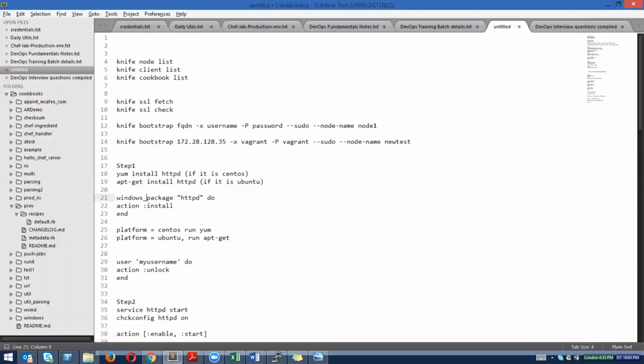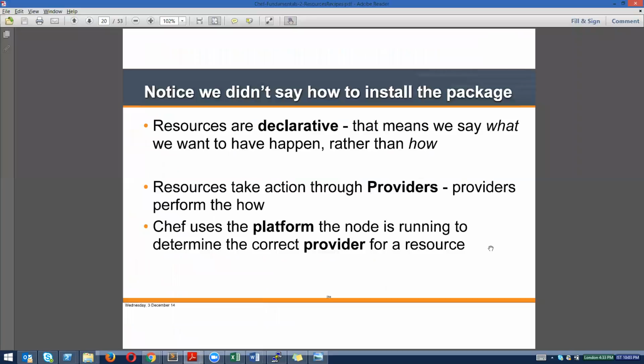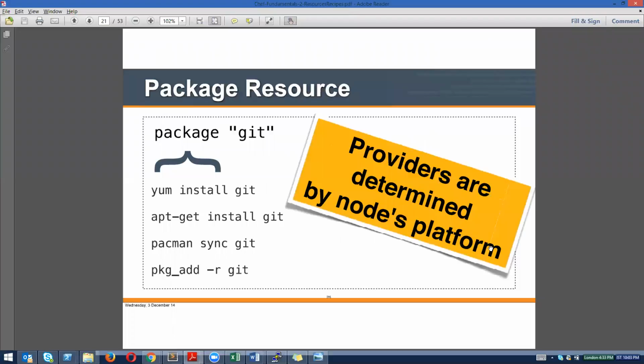So this is how it happens. The platform part we will see in one of the next videos, probably tomorrow or a day after, whenever we are covering that part. We have something called Ohai, which we will be covering. We'll see how exactly it works, how it gets translated, and how platform is covered. The important thing is resources are declarative. It tells you what needs to be done, not how, and providers take care of the how. You write package git, and at the back end, it translates as per your platform. It becomes yum install git or apt-get or pacman or pkg, depending on which operating system you're using.